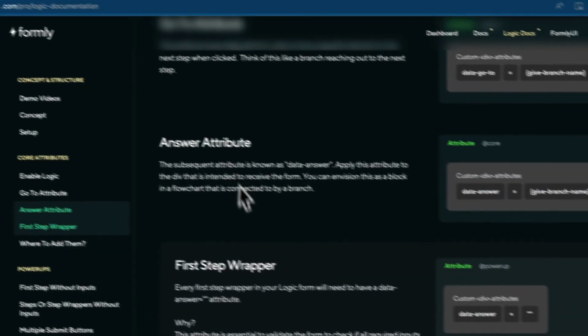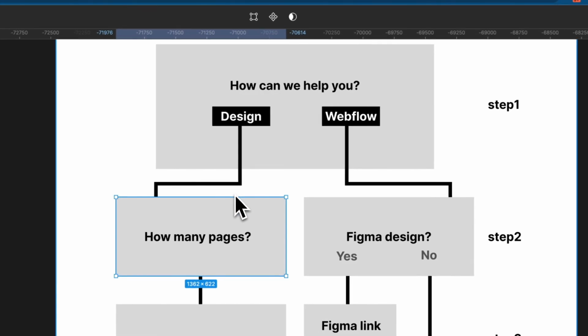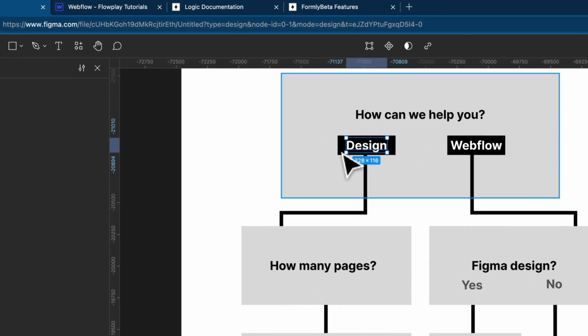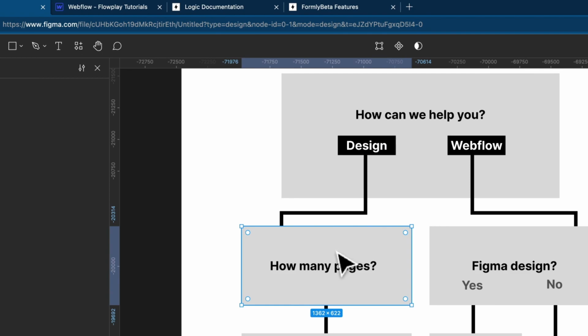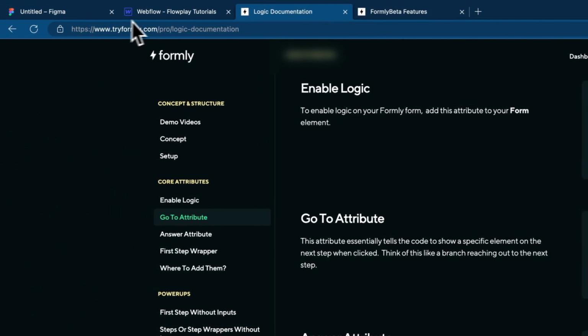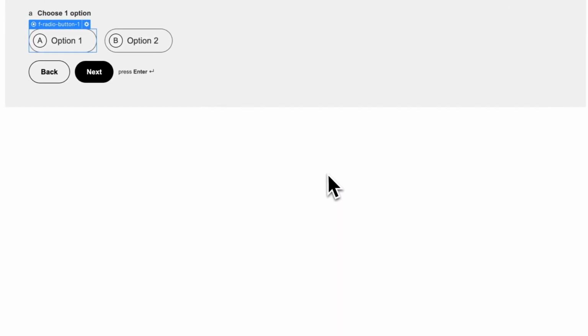And the second attribute is the data-answer attribute, where it goes to the next step, but you need to tell the code which one of the divs that you want to see, and that's the answer. So data-go-to, you add it to your radio, and data-answer, you add it to the div block, and the value has to be the same. So this given branch name should be the same. So for example, here I give data-go-to equals A. In the next step, it should be data-answer equals A.